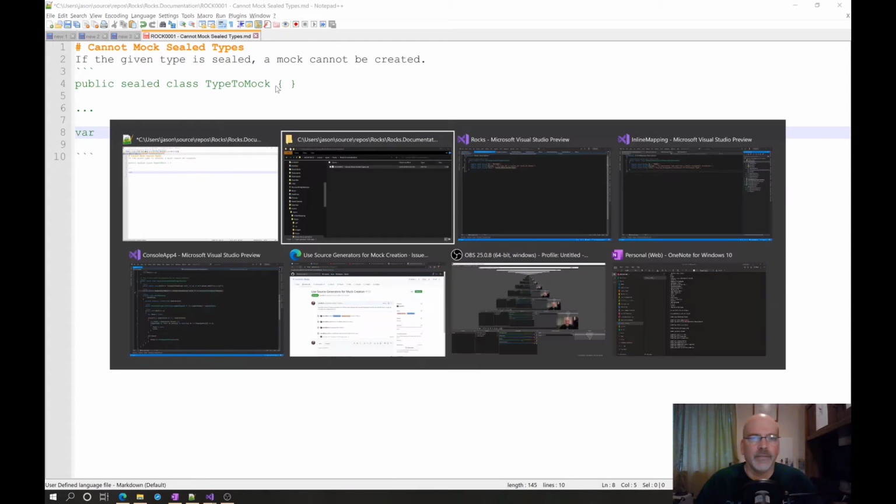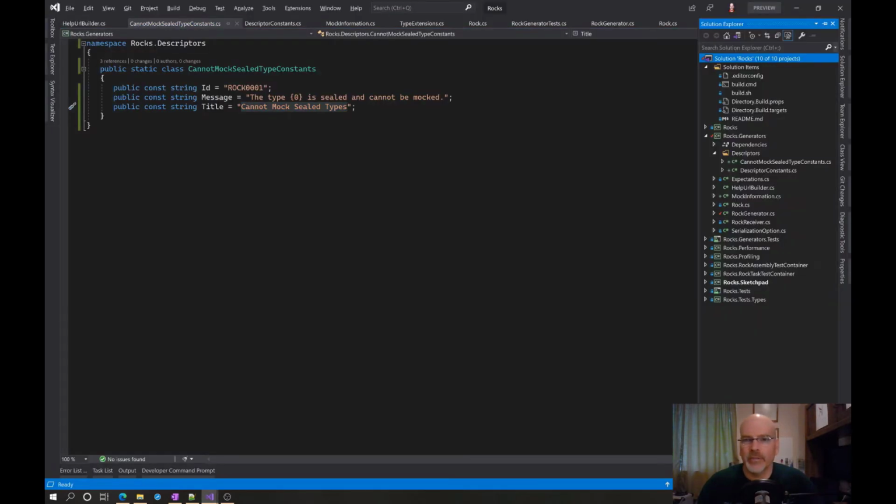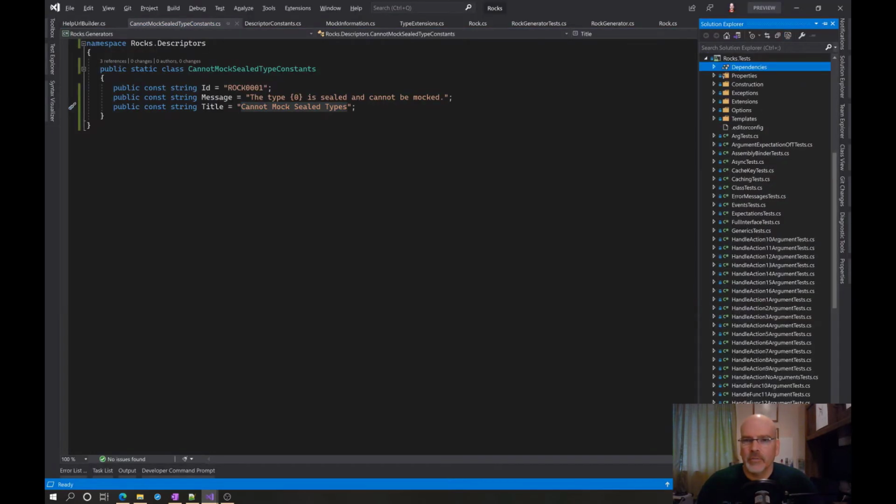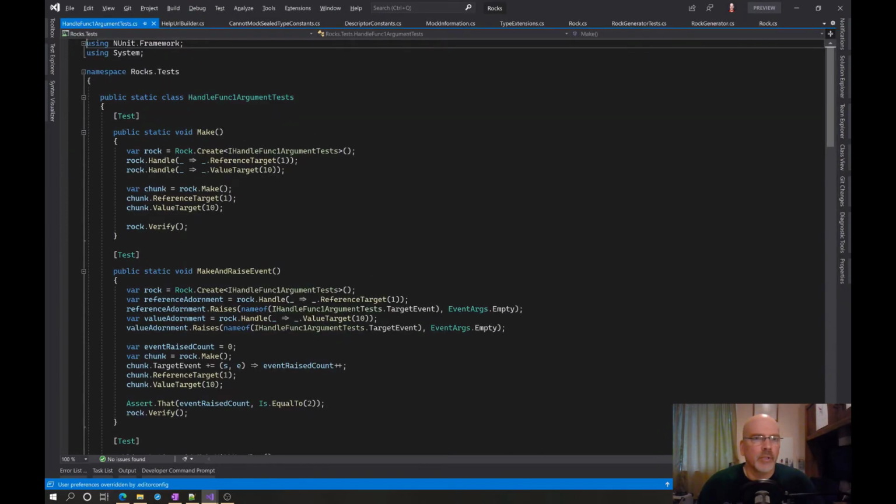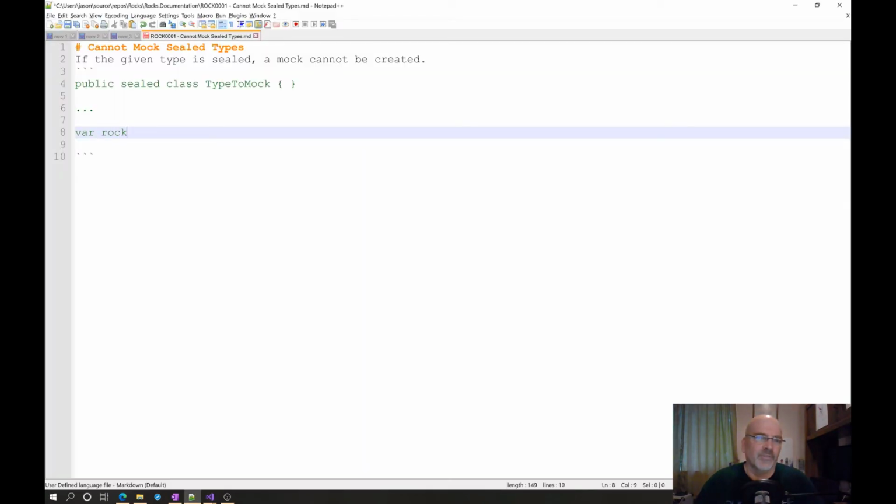Is it chunk or rock? I don't remember. What is my convention? I have conventions that I don't remember. You make the rock first and then you make the chunk. Okay, which it doesn't matter.